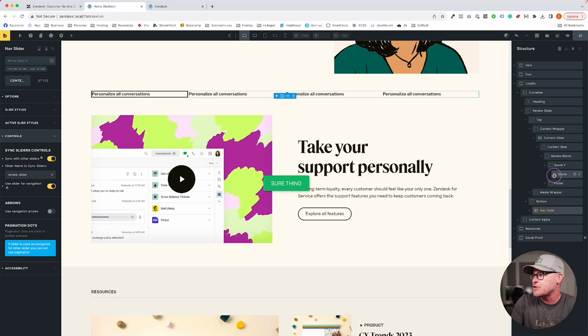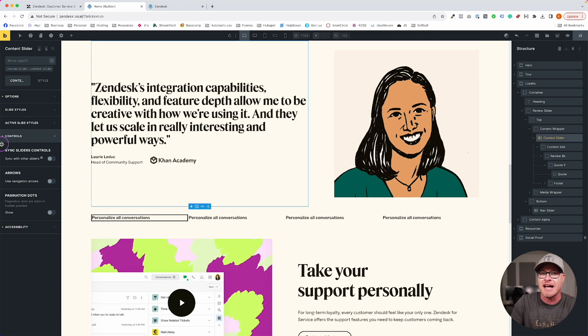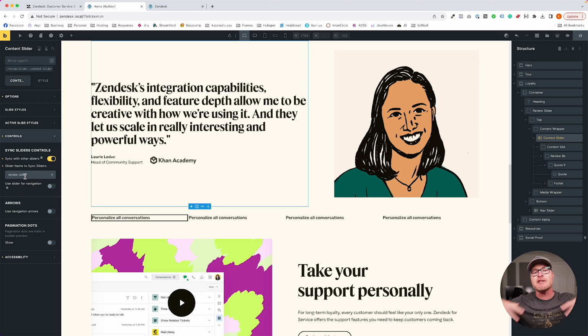All right, next thing I'm going to do is go to my content slider and say controls, sync with other sliders, review slider. Okay, basically we've defined a family of sliders called review slider, and that's what we're calling everything so that they'll all be linked together.